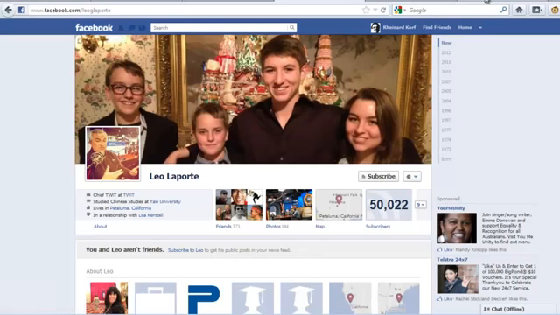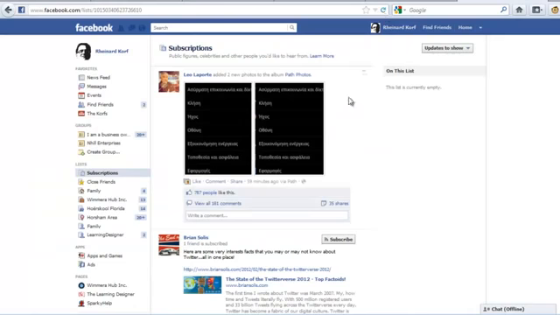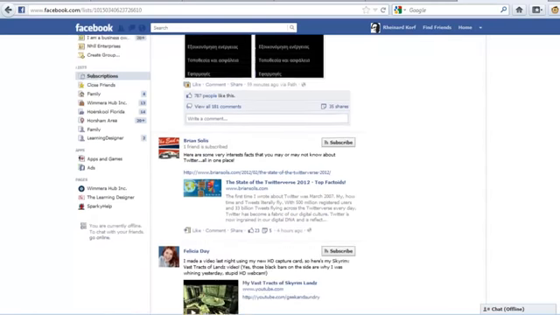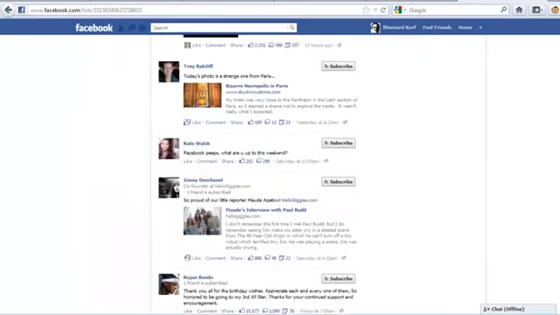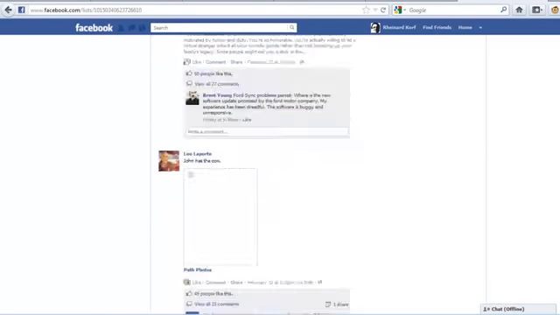So I'm just going to quickly click here on subscribe to subscribe to Leo, and then show you what it looks like in my newsfeed. So I'm here in my newsfeed, and you can see I've subscribed to Leo, and all of a sudden all Leo's information starts showing up here, and all different other people's information starts showing up in my newsfeed.